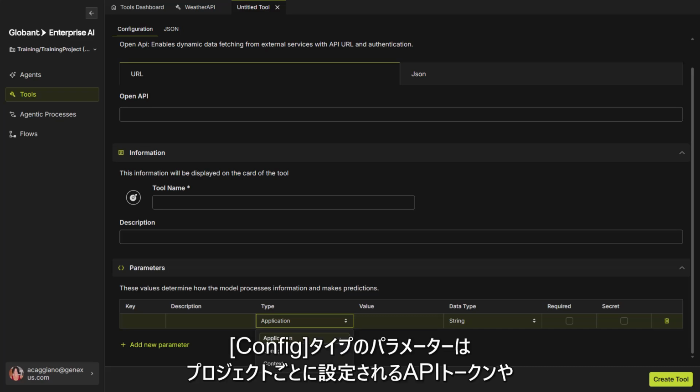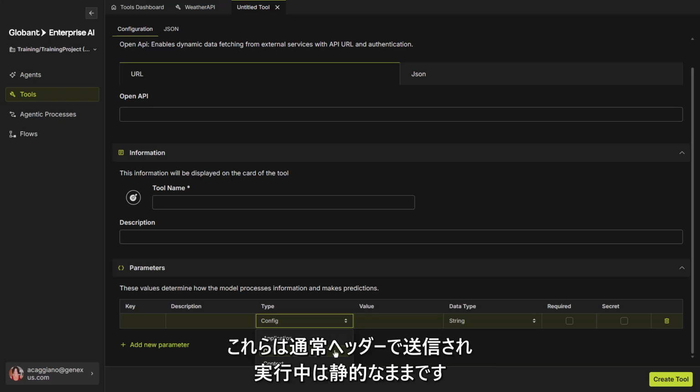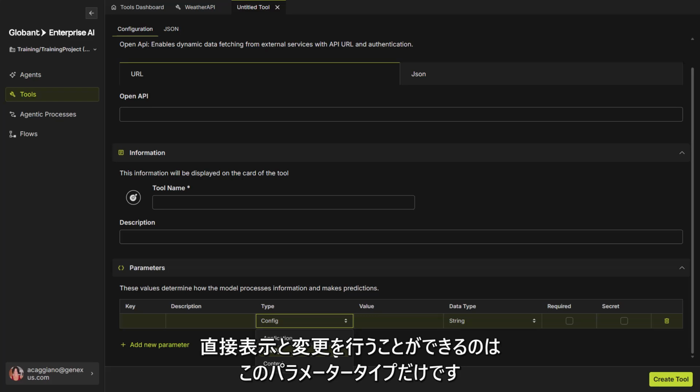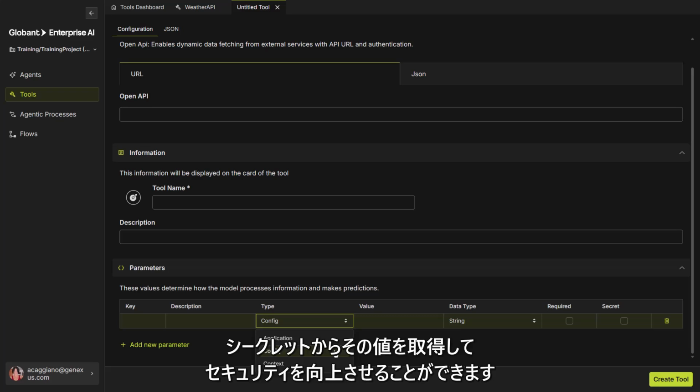A configuration type parameter is used to define fixed values, such as API tokens or credentials that are set per project. They are usually sent in headers and remain static during execution. This is the only type of parameter that allows direct viewing and modification. Optionally, a configuration parameter can retrieve its value from a secret to improve security.